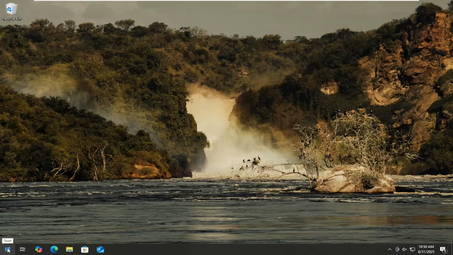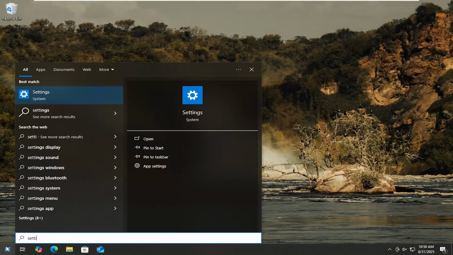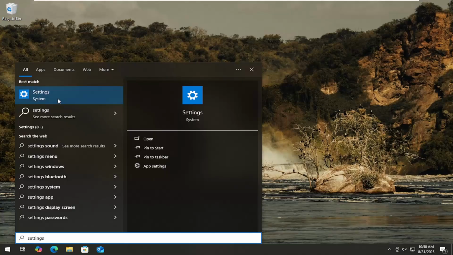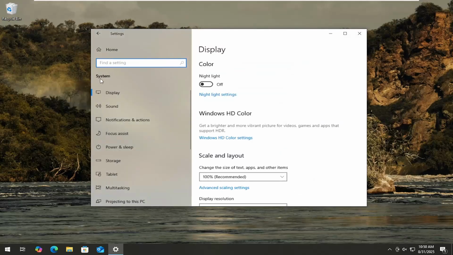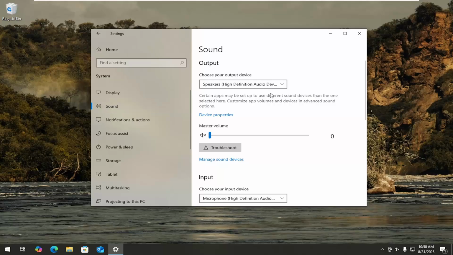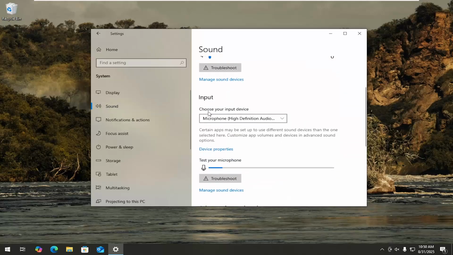So all you have to do is open up the search menu and type in settings. Best result should come back with settings. Go ahead and open that up. And now you want to select the system tile. And then on the left side underneath system, you want to select where it says sound. And then on the right side underneath input, choose your input device.